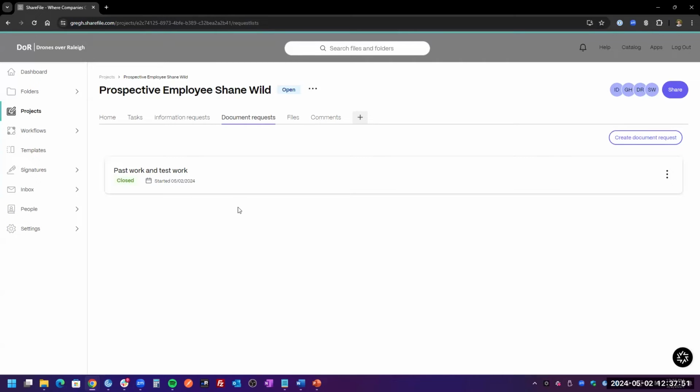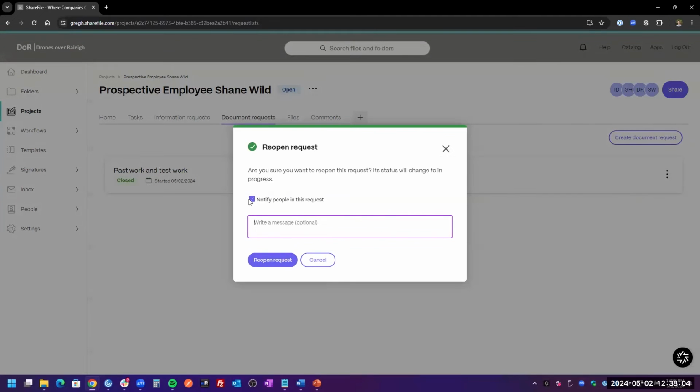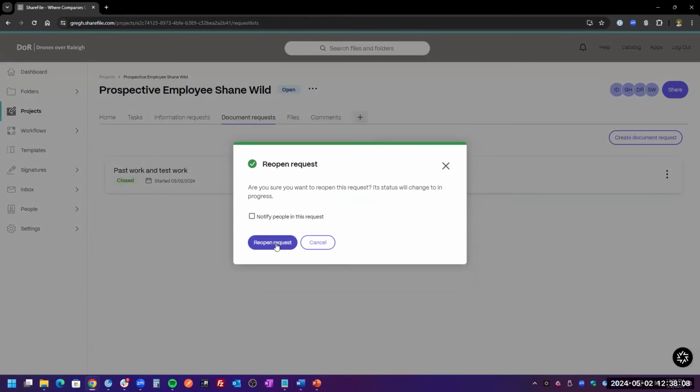Hey, Greg, what happens if I have an oops and I go, I forgot to get this extra file or I forgot to do something? Do you have options? Yeah, absolutely. So you do have the option to not only manage the users on this, but you can reopen the request and you can notify them if you'd like to. So we'll go ahead and we won't notify. We just made an oopsie. We'll go ahead and reopen it.